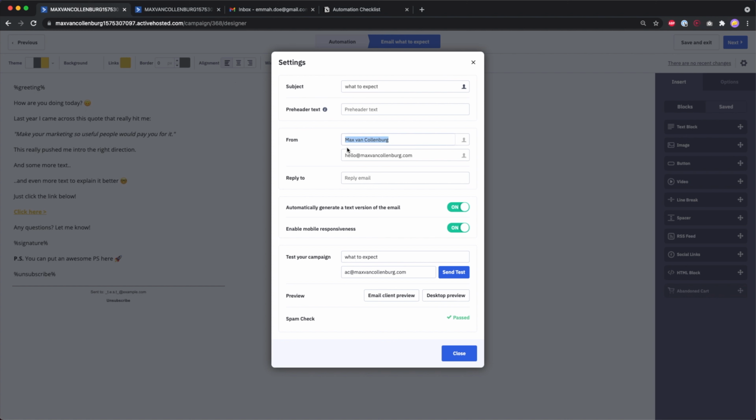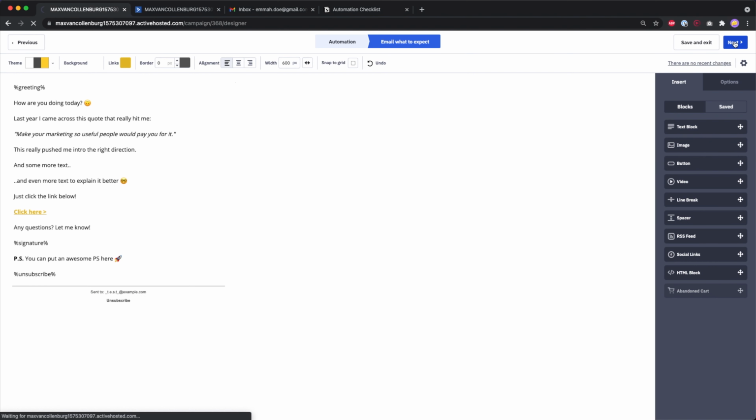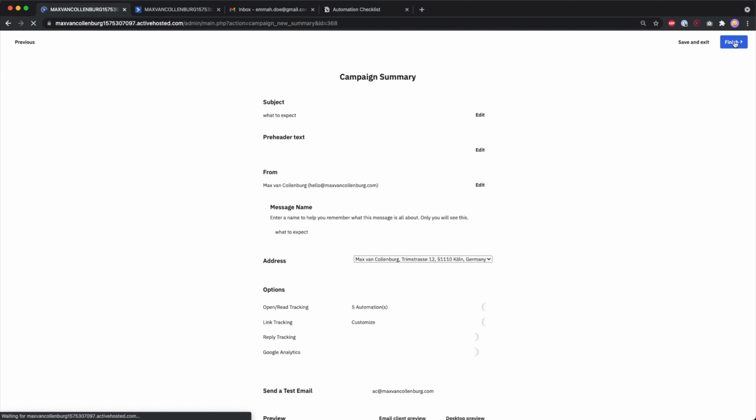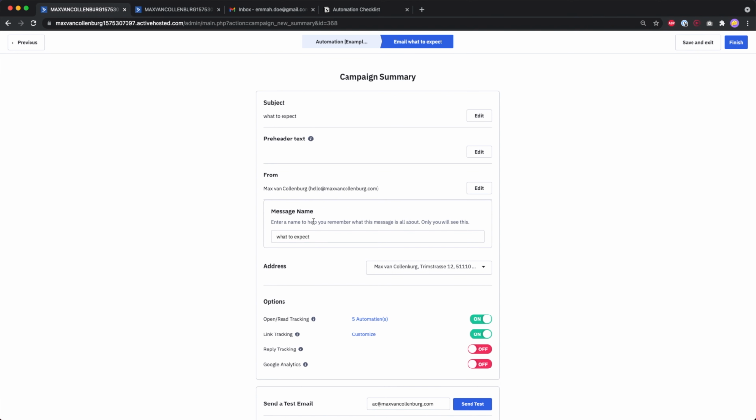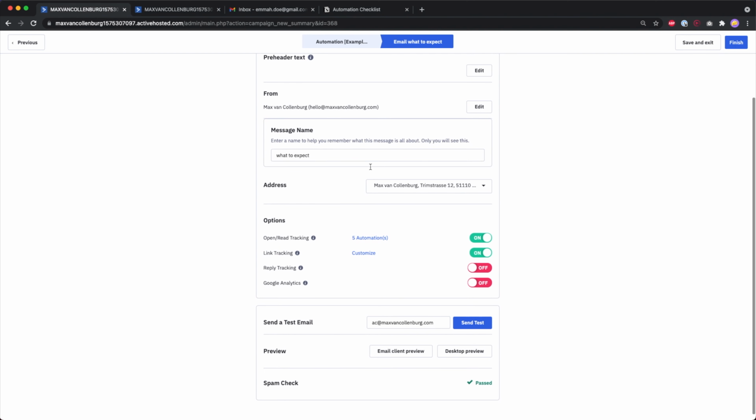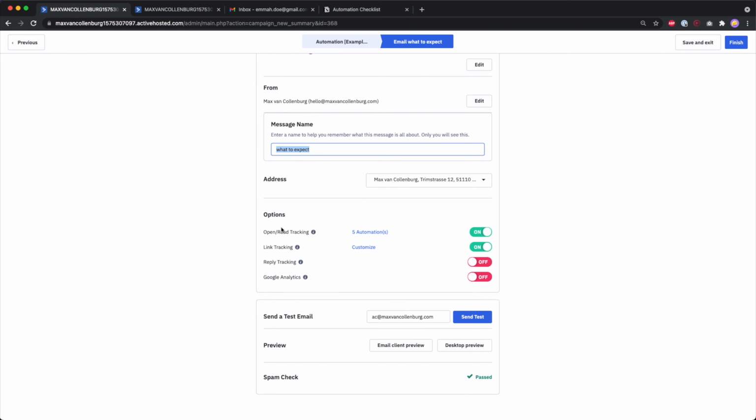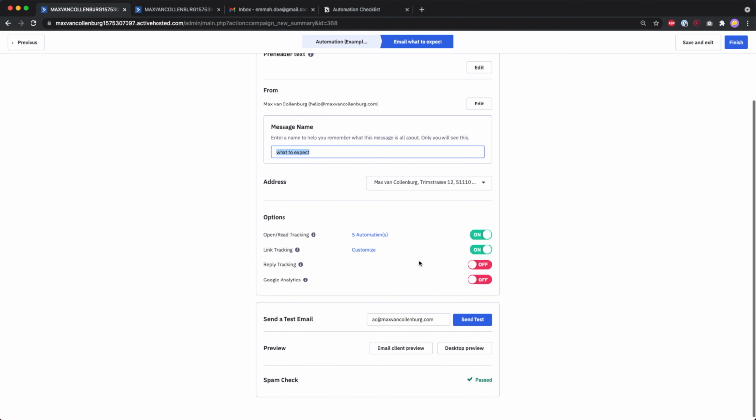So I always use my full name and then my email address, like you see over here. Then reply to, I leave it empty, and this we leave on, and then over here you also see that it already passed the spam check. Now I will go to the next page, and there we can basically check those same things again. So here, subject, pre-header text, from information, okay, message name. So this is only for yourself, right? So it doesn't really matter what's in that. And then I check the options here. Open read tracking on, link tracking on. Okay, so everything looks okay.